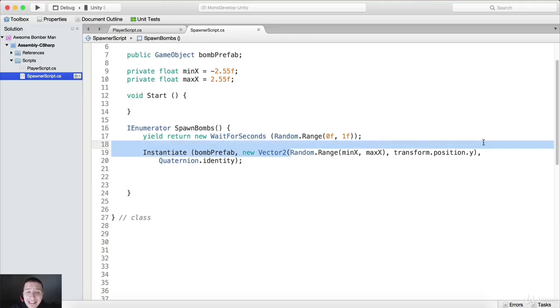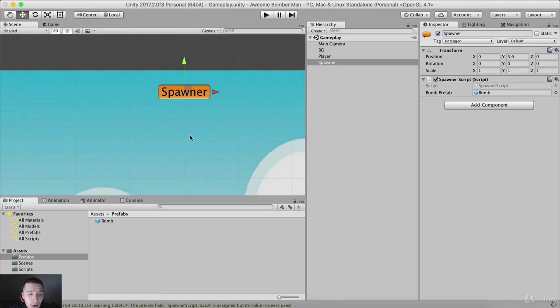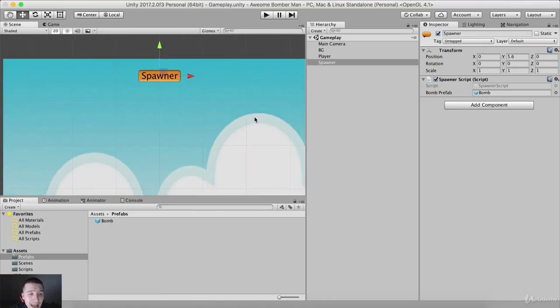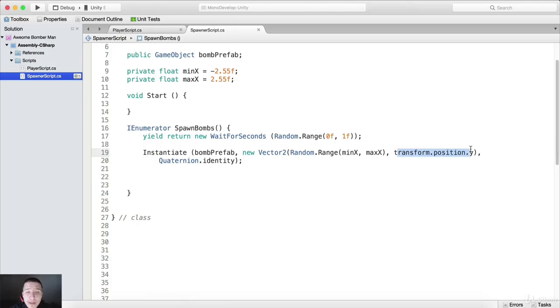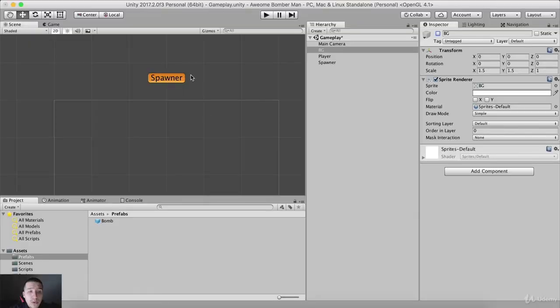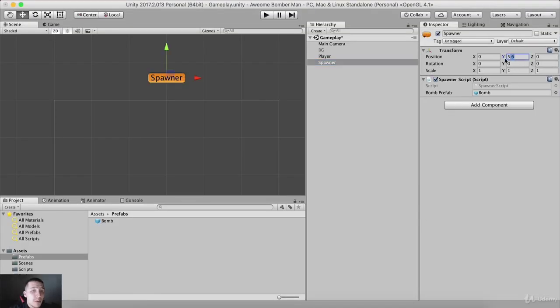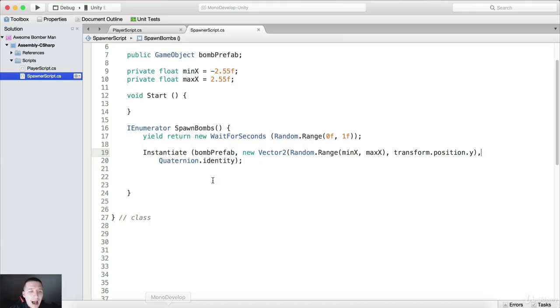New Vector2 is the X and the Y position. The X will be a random value between minimum and maximum. So we will spawn it between these lines here that I talked about a moment ago. If I remove the BG, minimum will be here on the left side, maximum will be here. I used transform.position.y for the Y axis, which means we will use the spawner itself and its position Y, which is 5.6. So right here will be the position Y. Let's test it out. And how are we going to call this coroutine? Well, we need to type here StartCoroutine and then pass the name of the coroutine like this. So SpawnBombs.